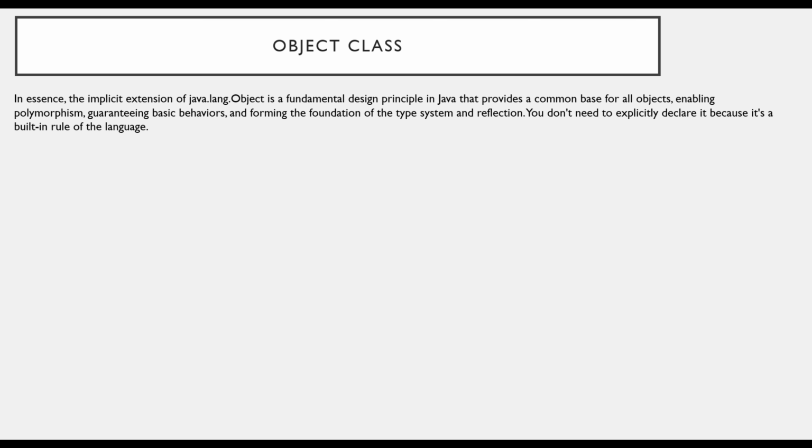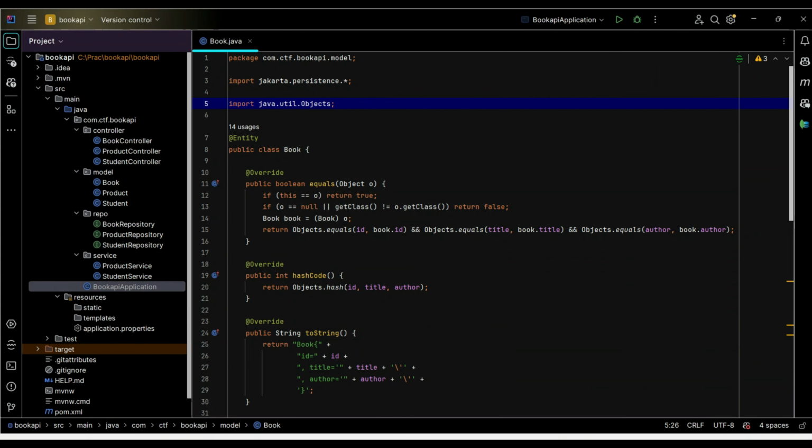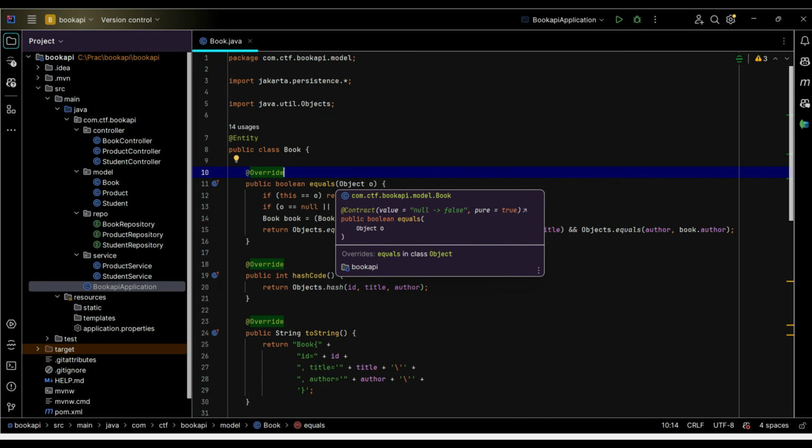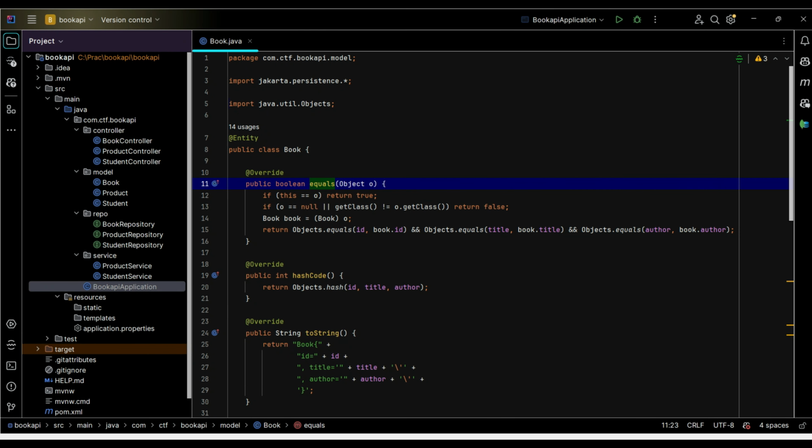Now we'll move on to the source code. I've created one object here as a Book. Although this is an entity, a custom class which I've created, I wanted to show you how the Object class is implicitly the superclass for all the objects you are going to create, right? I've already shown you these equals methods, which are actually part of the Object class. You see this is overridden here.